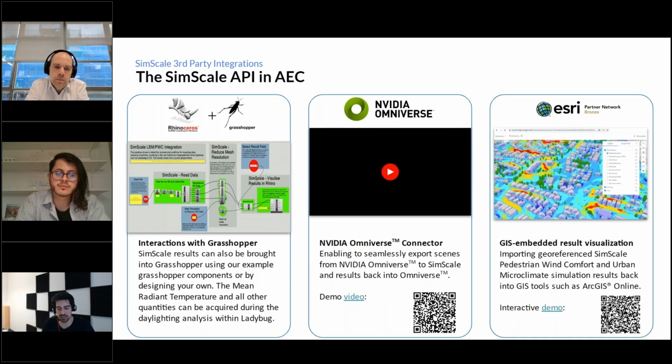SimScale enables connectivity with the SimScale API, so you can integrate functionality from SimScale through a programming interface and call it from wherever you want. And this is how we developed multiple integrations, or our customers or partners have developed integrations in multiple tools.